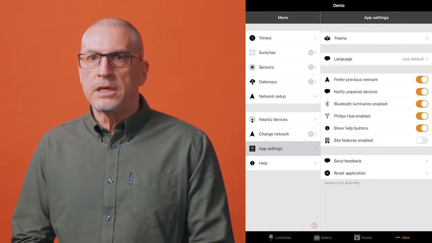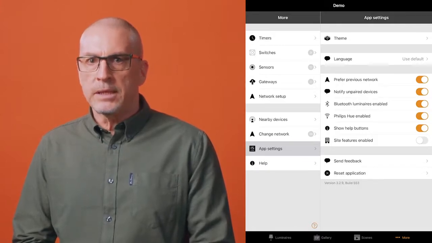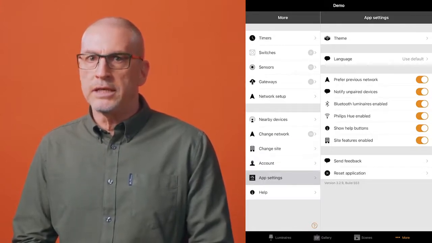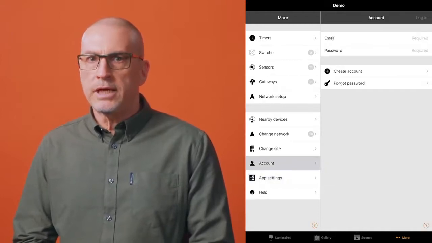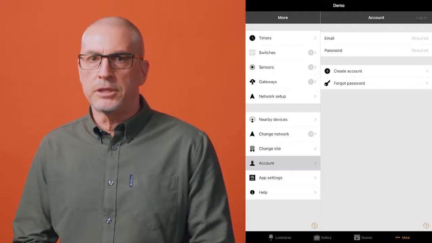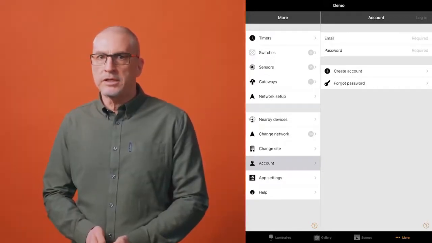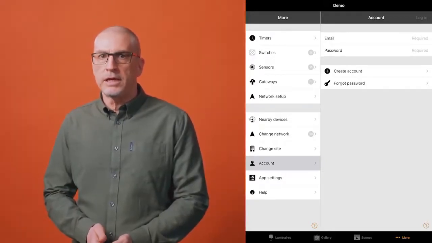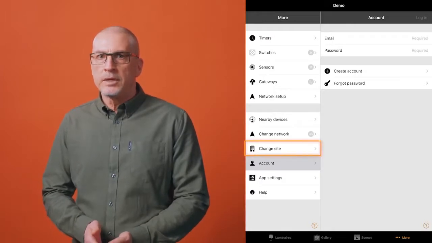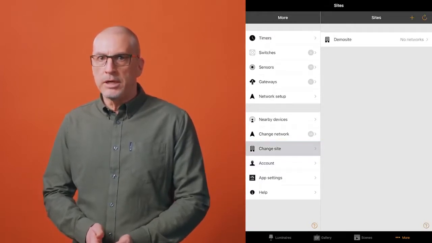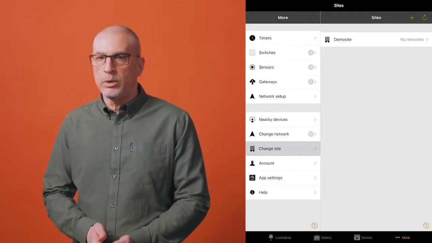specific time of day. In order to use the site feature, it first needs to be enabled in the Casambi app settings, and you also need to create a site account. You only need to create this once, as the same login credentials can be used to log in future. To create a new site or access an existing one that you've previously created, go to Change Site. Each network to be used must already be shared and have an internet gateway enabled.